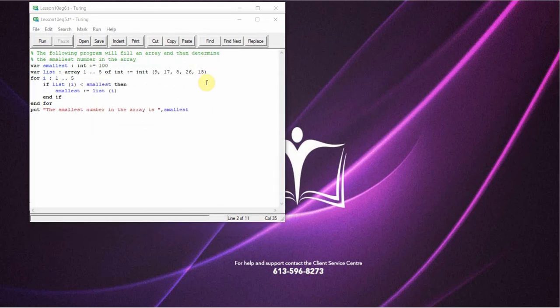The next one sets up an array, and this time we are going to have a variable called smallest, and we're going to initialize it at 100. We're going to create a variable called list, and in that array of 5 elements, we're going to put in integers, and we're going to initialize that array with the values 9, 17, 8, 26, and 15.